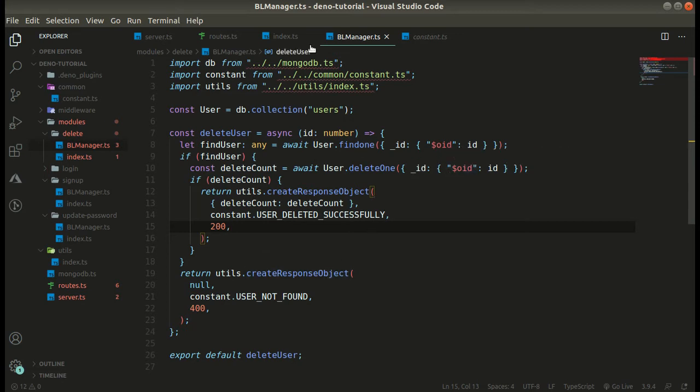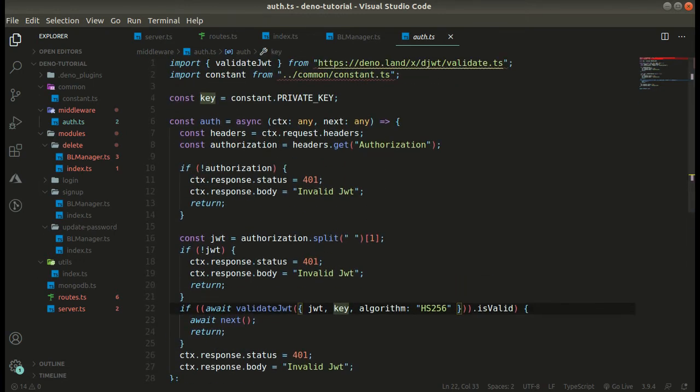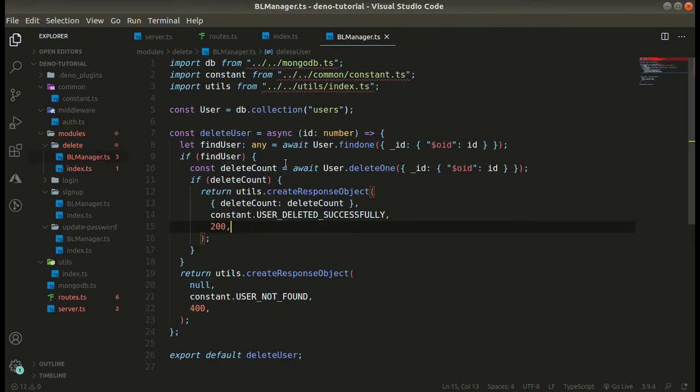Okay, so this is it, guys. This is how we can delete any user from our database. And you can also make use of this middleware that we used for JWT authentication. If you have not watched that video, then I will drop the link in the description box.